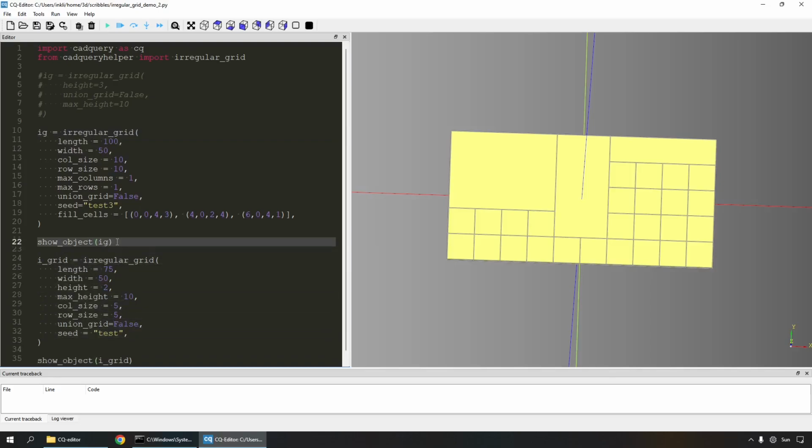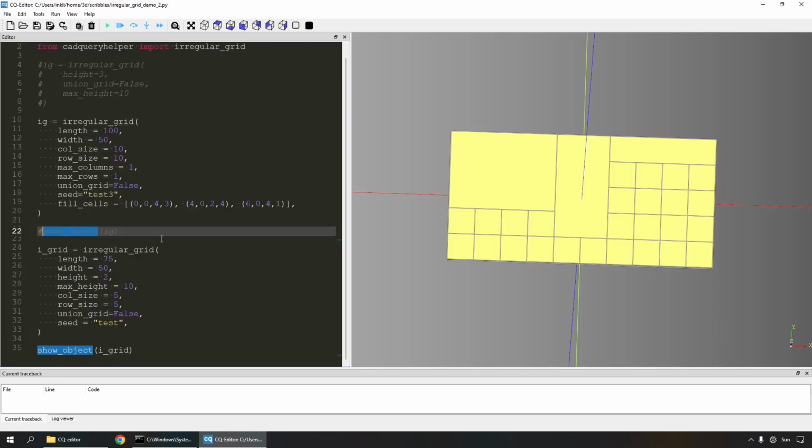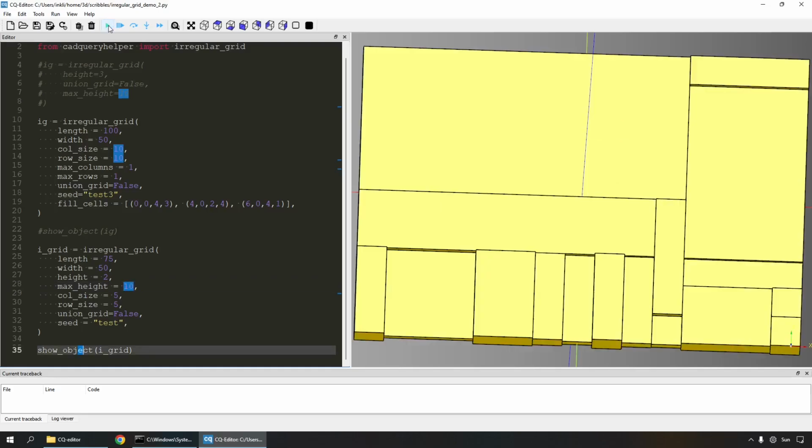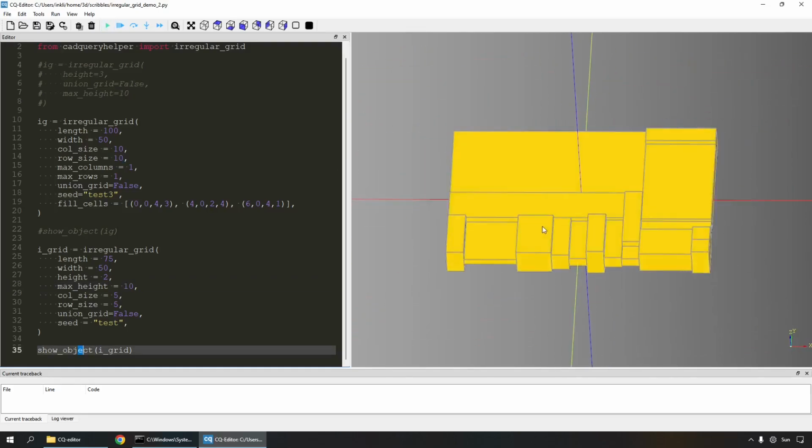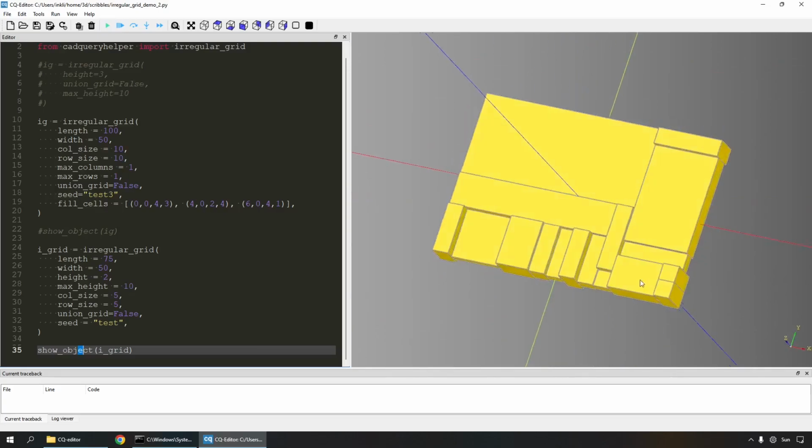This might get a little slow because I'm dumping these on top of each other. But that's okay. So we're going to make an irregular grid. It's going to have a length of 75, a width of 50, a max starting height of 2 millimeters, a max height of 10. That's where we get the height variations. Call size of 5, row size of 5, union grid of false, and we're going to use the seed test. Yeah, there we go. So what this is showing is the variable height.